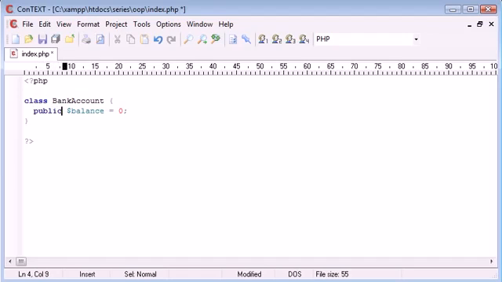Now public means that this can be accessed anywhere inside of your code. Protected means it can only be accessed within your class itself, so methods can access it. And private means that it can't be accessed outside of the class whatsoever. So protected and private are somewhat similar, but we'll be going into the differences between them and why we should use them a bit later on. For now I'm just going to create the balance as public so we can use it outside of our class, just for example purposes.